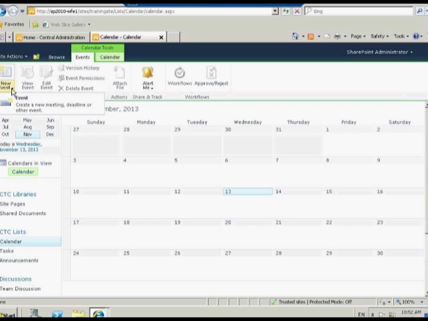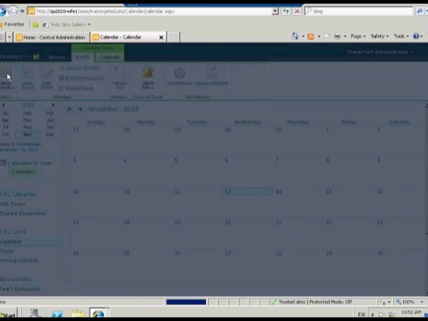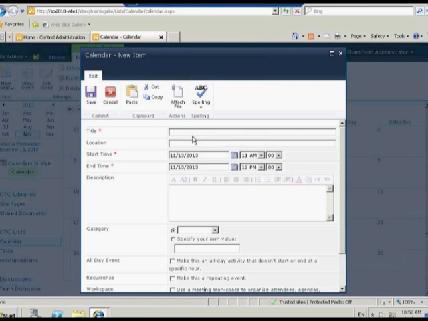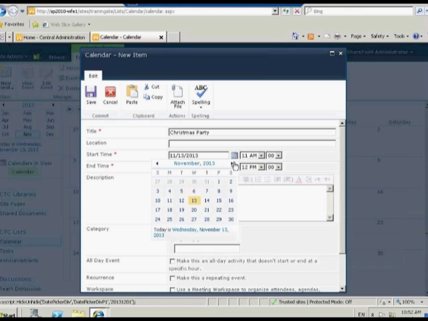So the new event, okay, I didn't have to hit the arrow. I could have just pressed the icon. And I could say I have a new event. So I'm going to put here the title. I'm going to say Christmas party. And I'm going to look how difficult this is.